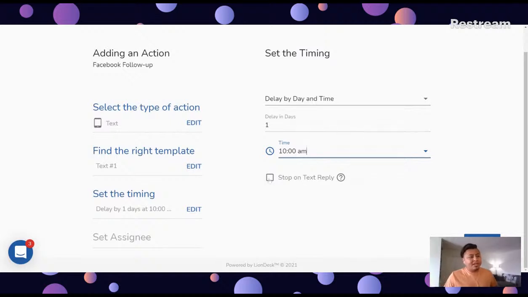If I select stop on text reply for this text message, that means if the contact responds back to this specific text message, it's going to stop the rest of the campaign. So even if I had 10 more emails to send out, if I had 10 more text messages to send out, if they respond back to this text message, it's going to stop the rest of the campaign, right?